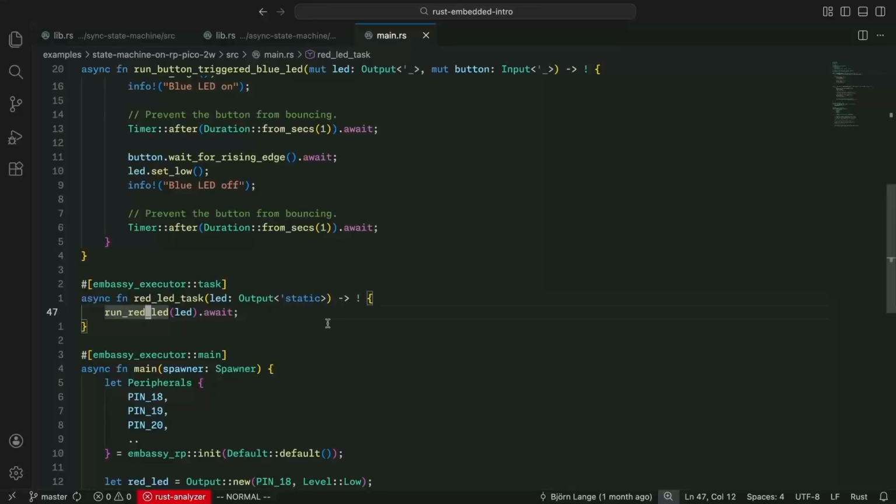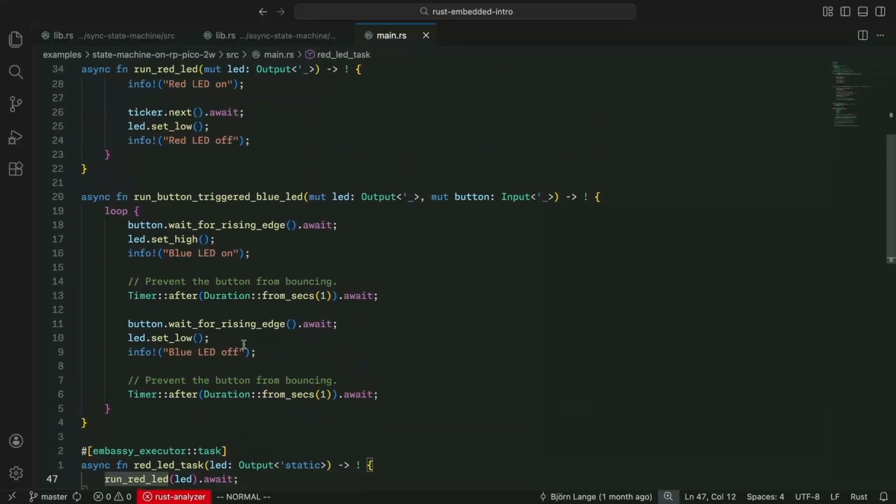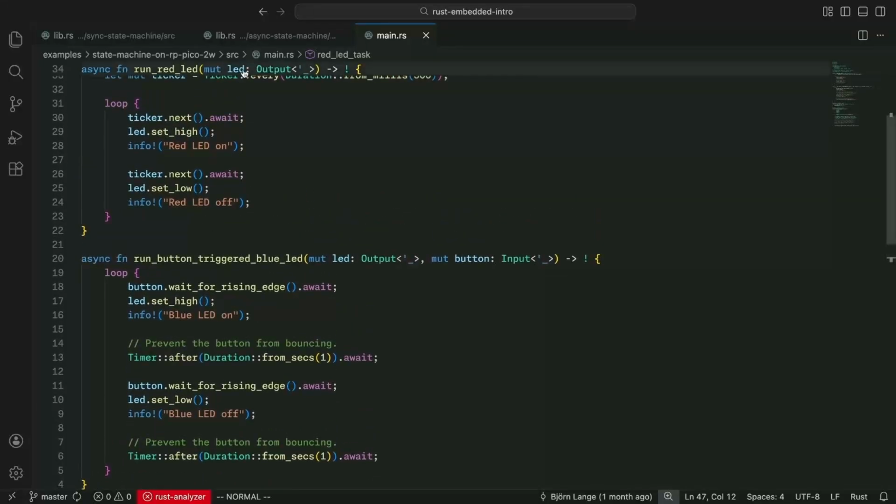So what we would have to change in this program to have it more or less hardware independent are the definitions of the run red LED and run blue button triggered blue LED functions, where we would switch out this output for a generic parameter and this input for a generic parameter, saying this is an implementation of OutputPin, or this is an implementation of Wait. And when one does that, the rest is really just changing the build target.